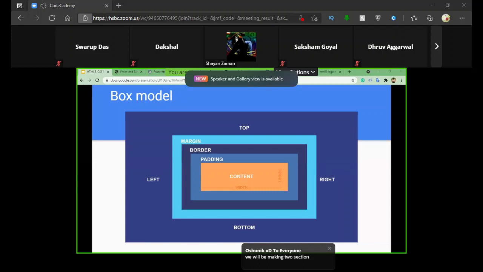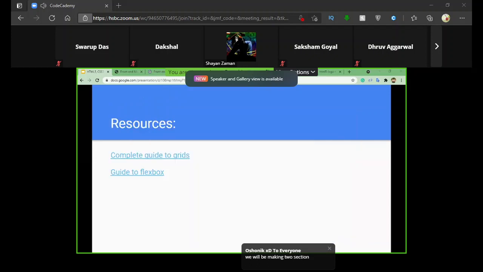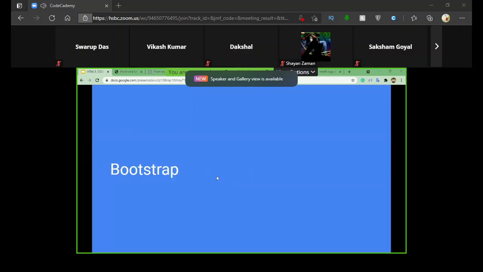I have provided some links for you guys. Other than this basic CSS part, we have something called grids as well as Flexbox. As we have some time constraint, we cannot cover all of the CSS parts, so I recommend you guys go through the links that I've provided in these slides, so that you'll understand better. Let's discuss for a few minutes about Bootstrap as well, and after that, we'll have some Q&A with you guys.